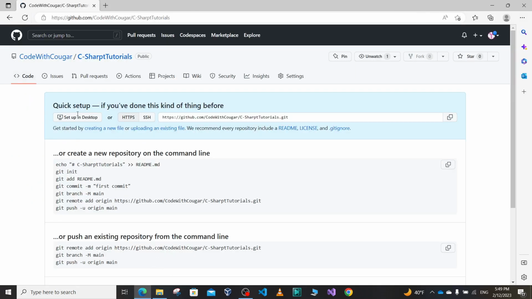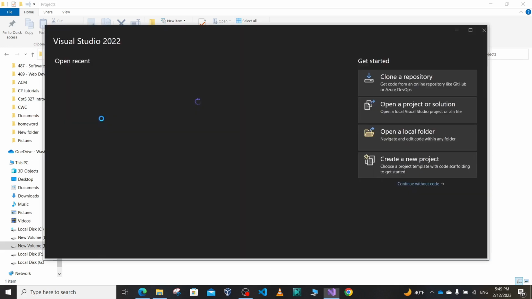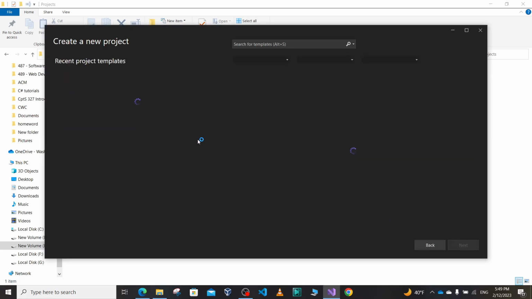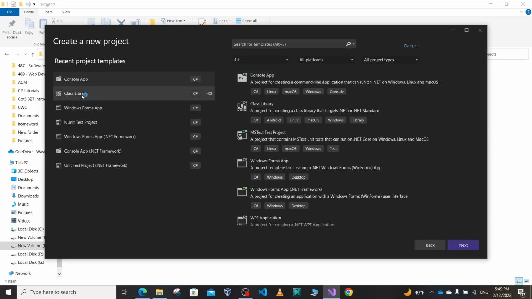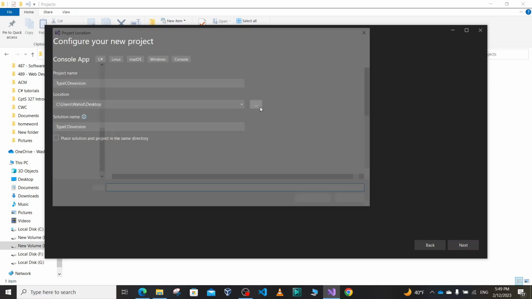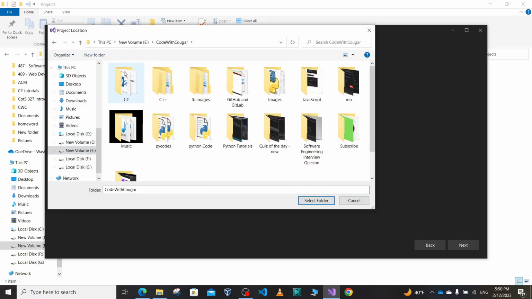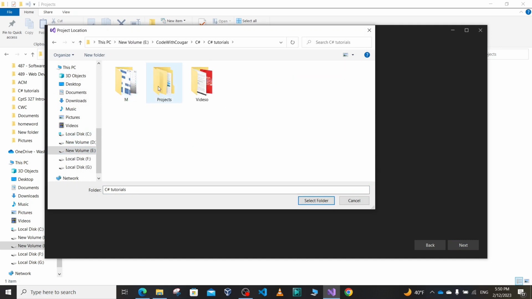Right now, if I refresh, nothing is in this cloud repository. So I'm going to open my Visual Studio and create a new project. I'm going to select console application. Type conversion is going to be our project name. Then I'm going to select the location we just downloaded from our GitHub repo, C# projects. This was our GitHub.